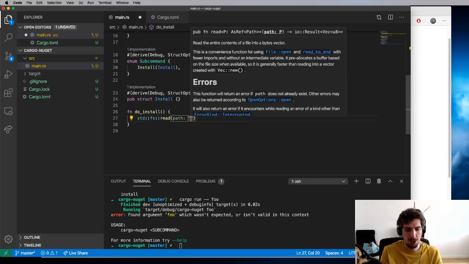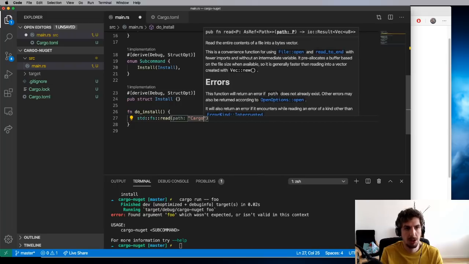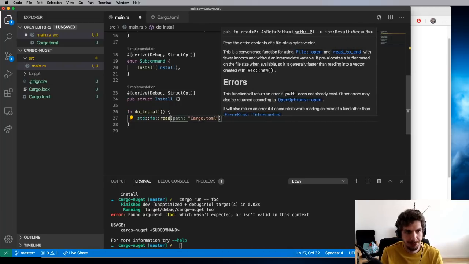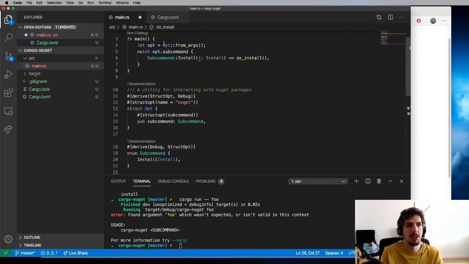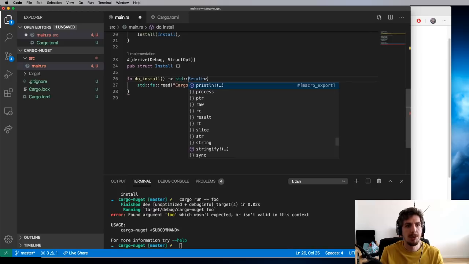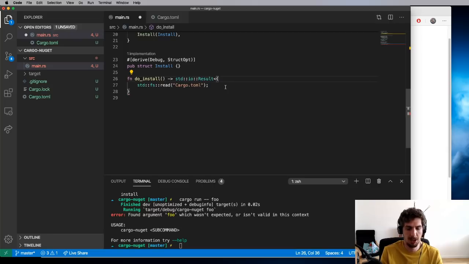And what we can do is just do Cargo.toml like this. And yeah, let's go ahead and return a result here. So yeah, let's do this. std::io::Result, which just hard codes the error to be an IO error instead of you having to provide the error. And we're going to return unit from this. All right, so now we can do our nice question mark here.